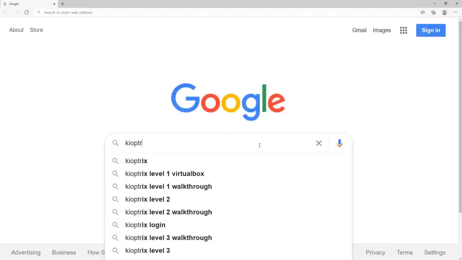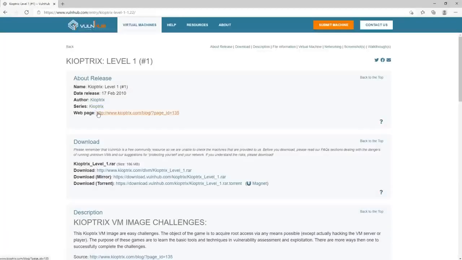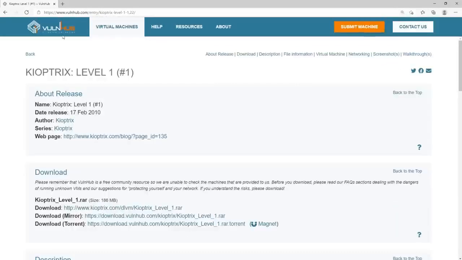So you go to Kioptrix like this, and we're going to be using level 1. I'm showing you the source of where it's coming from, but we're actually going to provide this VM just to avoid any sort of confusion. So Kioptrix level 1 here comes from a website called VulnHub. Let me make this a little bit bigger. So you see VulnHub here.